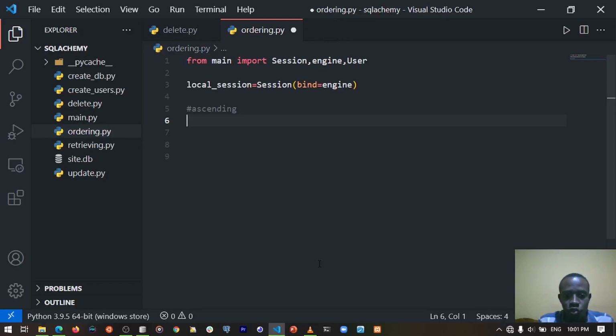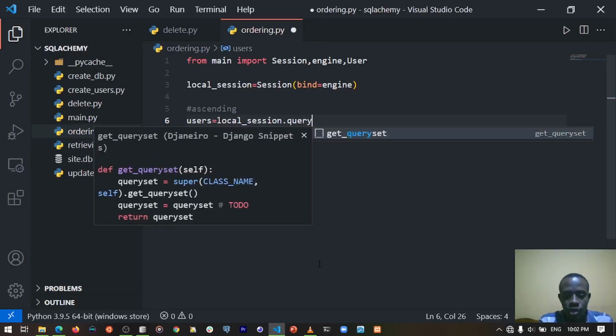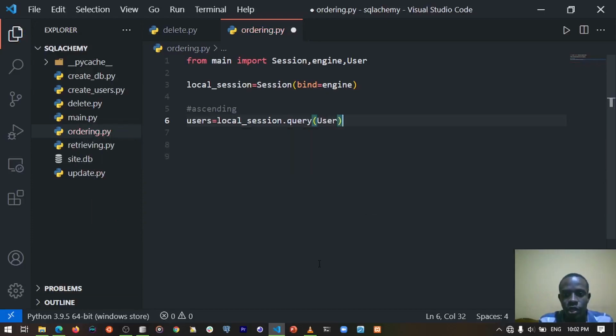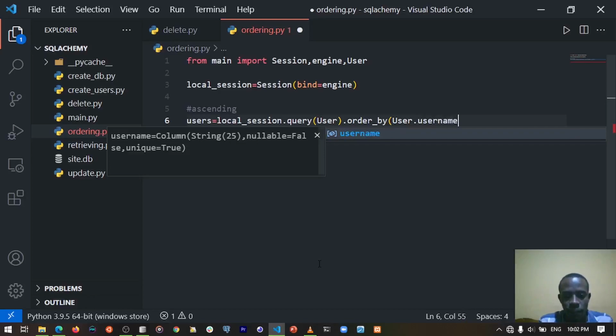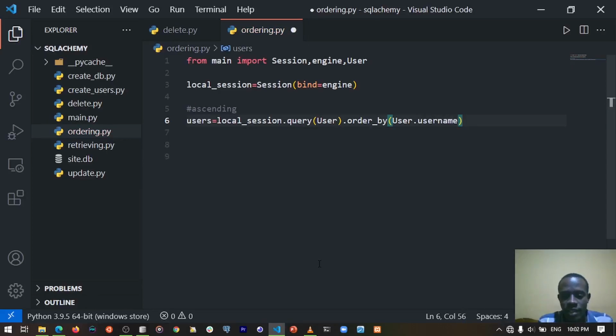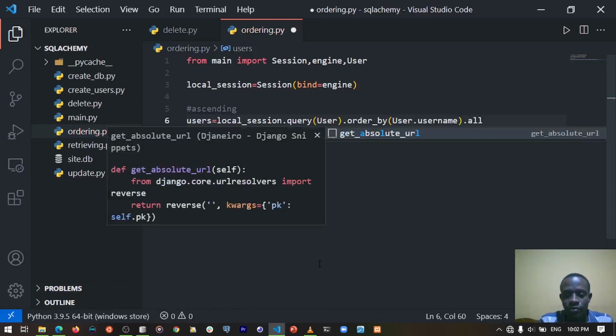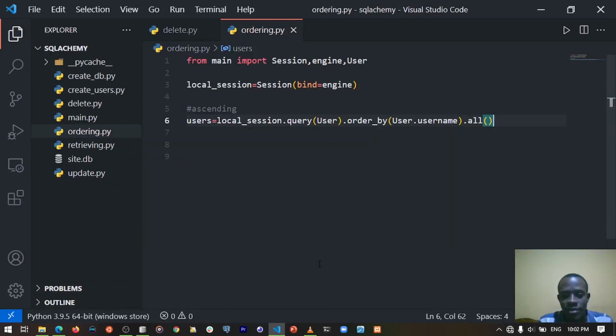So the first thing we're going to do is to query for the user. So I'll say users is session dot query. So in this case, we are going to query the user model. Then we shall want to order by. So I'm going to say order by, call the order by method. And then I'll specify the attribute on which I want to order this. So I'll say user dot user. So after that, I may say all, and then let's save and try to print this user.